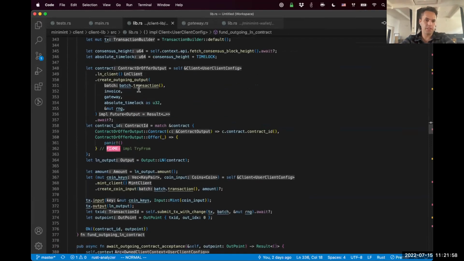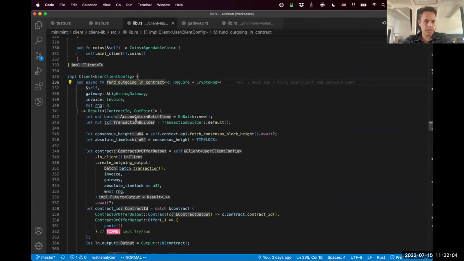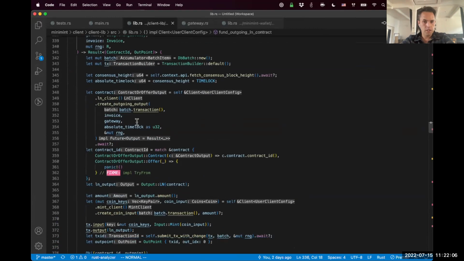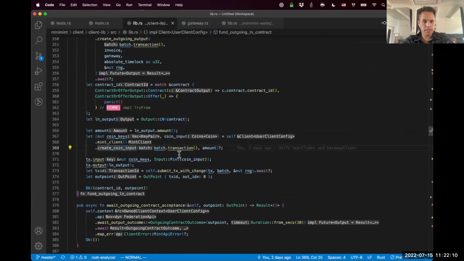It's probably not, this is too detailed to look into. Basically what it does is, actually we can kind of look into it. You create an input with some of your balance. So you take some money and you spend it. And the output is a contract.